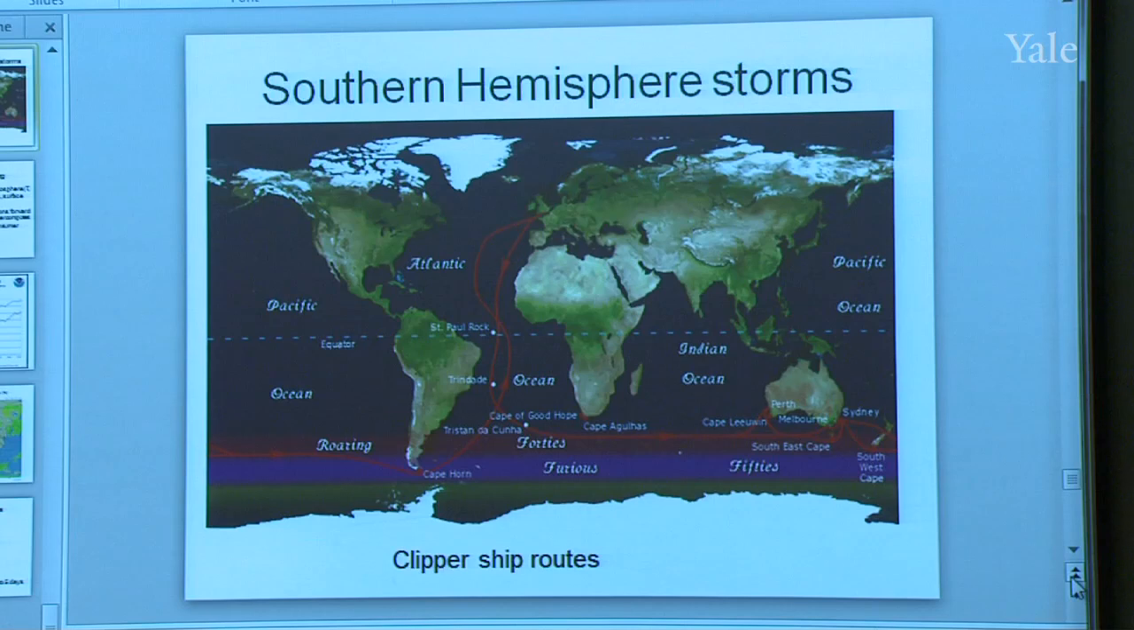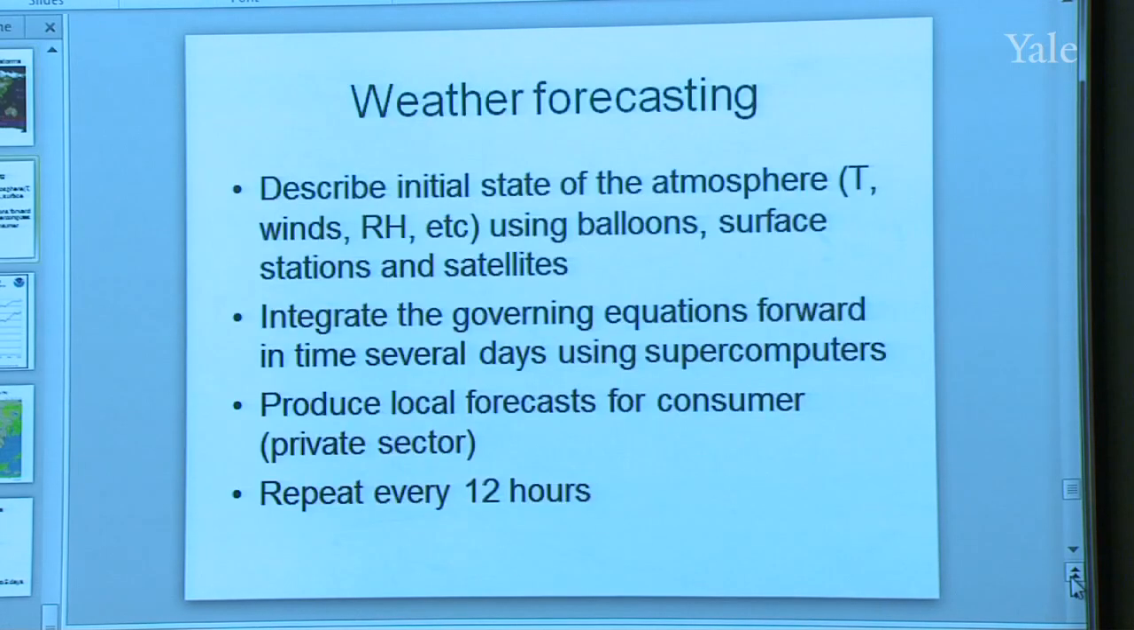Weather forecasting. This is not a course in weather forecasting. You could take a whole course in this. But I want to say a few words about how one forecasts all these different types of storms, especially the mid-latitude frontal cyclones. It's pretty simple, but it's a big enterprise.